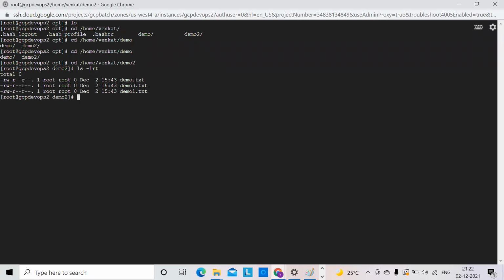In the demo2 folder, I want to change these files' ownership. What is the ownership of this file? The demo.txt file owner is root, and this is the group. This one is the owner, the user, and this one is the group. Whenever you create a file, first is the user, then the group. I want to change that.